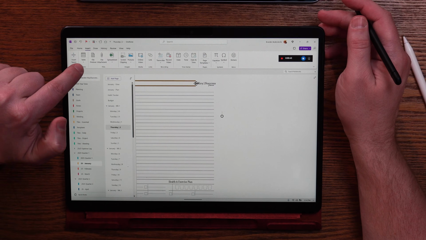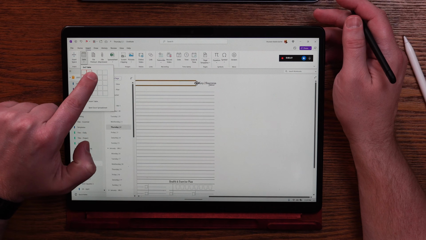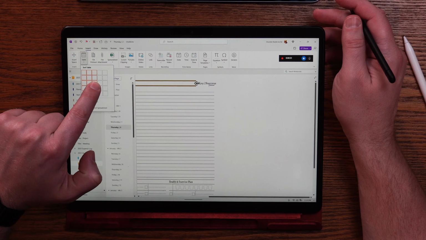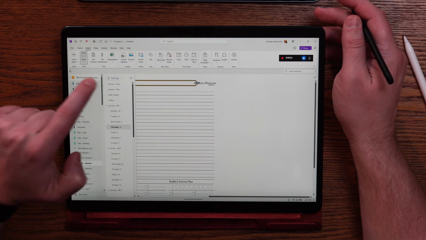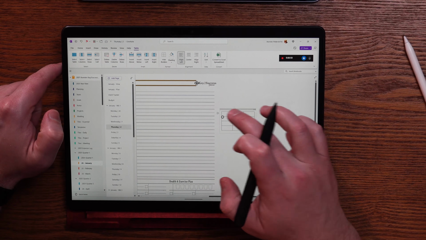First and foremost, the table is one I find very useful. I can go ahead and select here. Maybe I want to have a table that is 3 wide and 4 long. I can just select that right here, and it'll go ahead and create that table. And then I can go ahead and click on the individual cells and copy it.